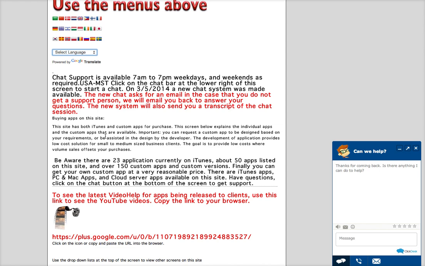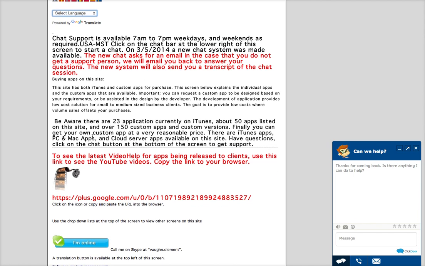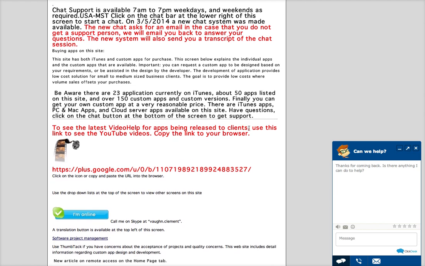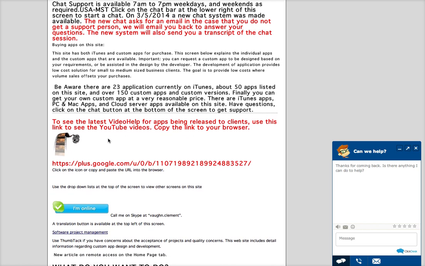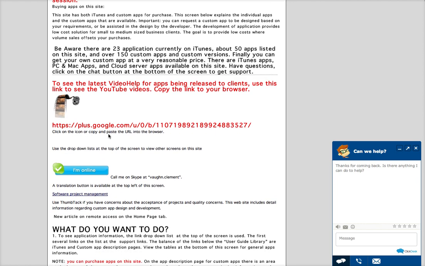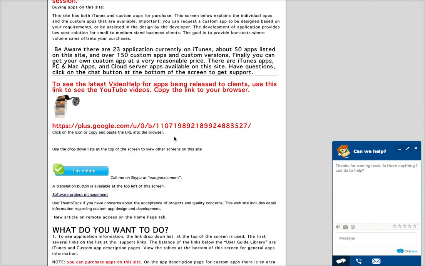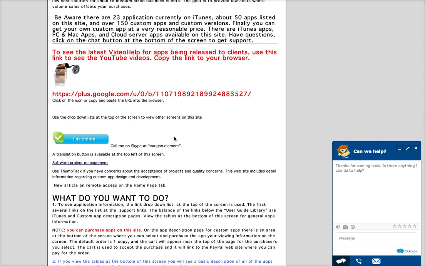where you can just drop over and put a message in there. Looking down through this, I talk a little bit about buying apps on the site, and be aware that there are 23 apps and more than 50 apps listed on this site. And there is also currently a set of all the new videos, and I'm doing YouTube videos I call Video Helps. Most of my recent applications from probably about mid-year last year now don't have user guides anymore. They all have live video on YouTube to explain the operation and functions and features of the application.